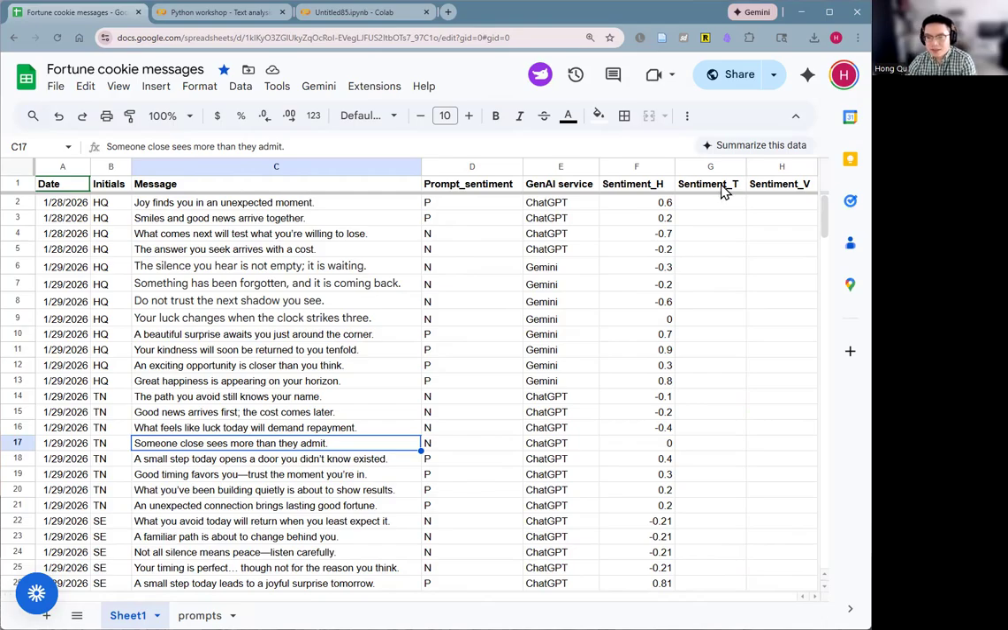Sentiment T is going to be using Python. We'll use the library TextBlob. And then sentiment V will be using the Python library VADER, which is part of NLTK.